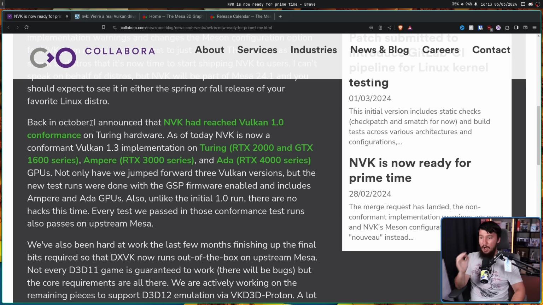Back in October, I announced that NVK had reached Vulkan 1.0 conformance on Turing hardware. I believe back at this time, I also did a video on this. As of today, NVK is now a conformant Vulkan 1.3 implementation on Turing, so RTX 2000 and GTX 1600 series, Ampere, RTX 3000, and Ada, RTX 4000 series GPUs. Which probably leaves you asking, what about the 1000 series GPUs?